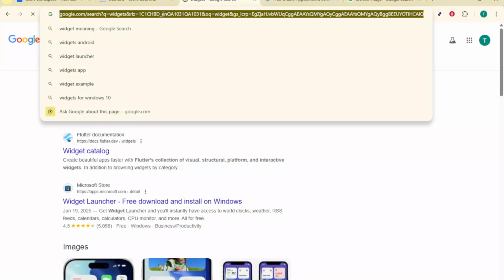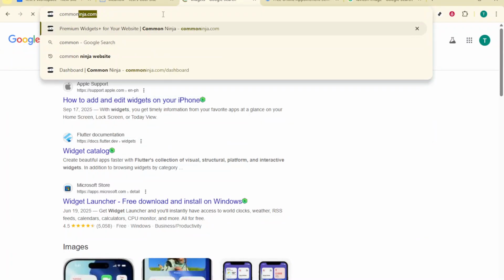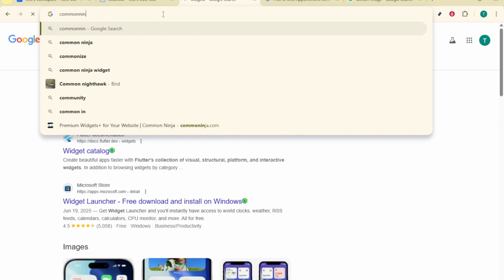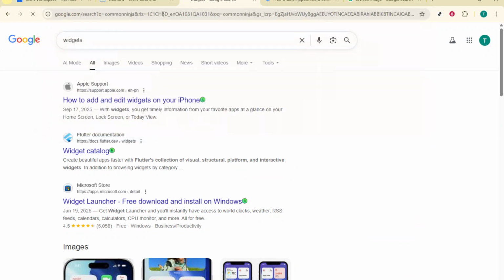Once you've selected the Instagram feed widget, you'll want to create a new feed. Begin by connecting your Instagram account. You can do this by entering your account username or a specific hashtag you wish to feature.